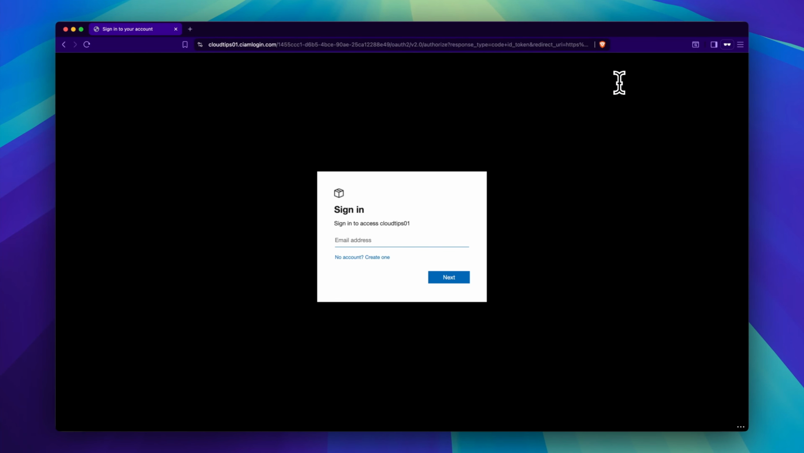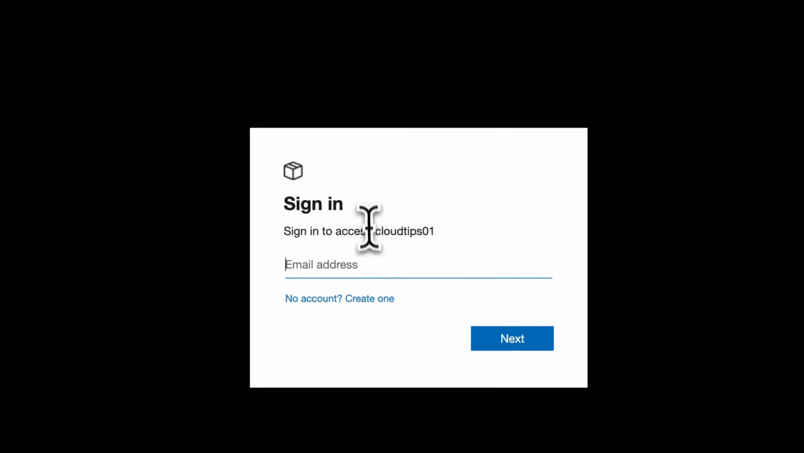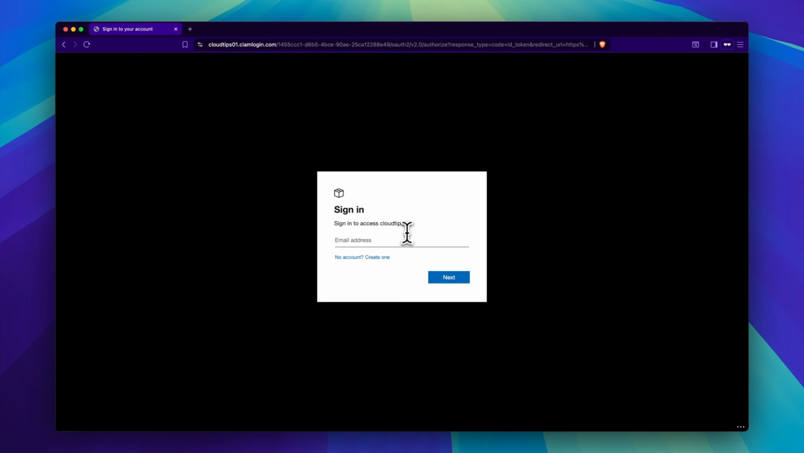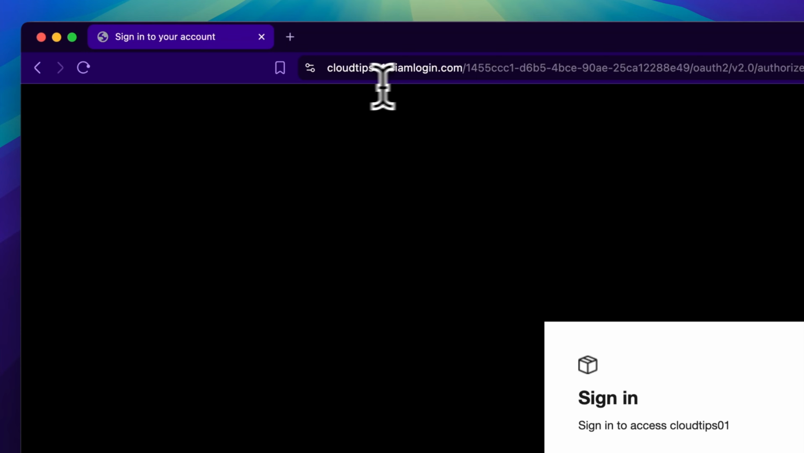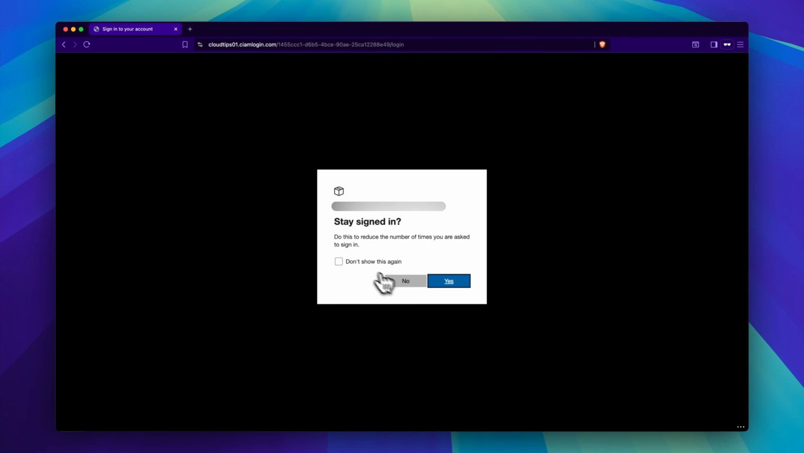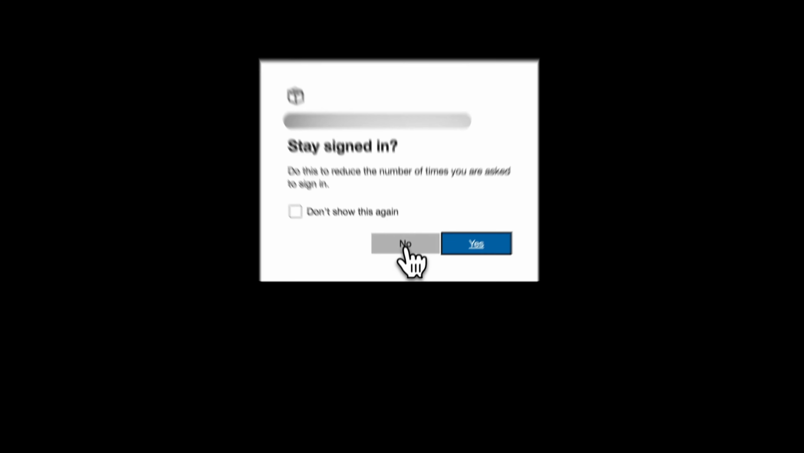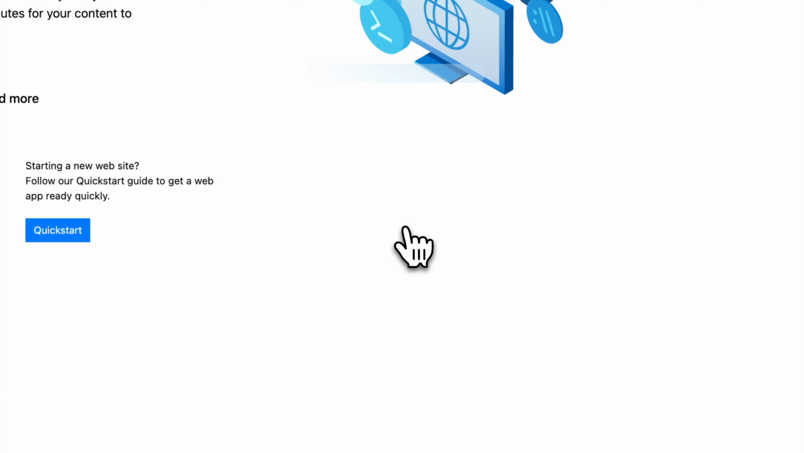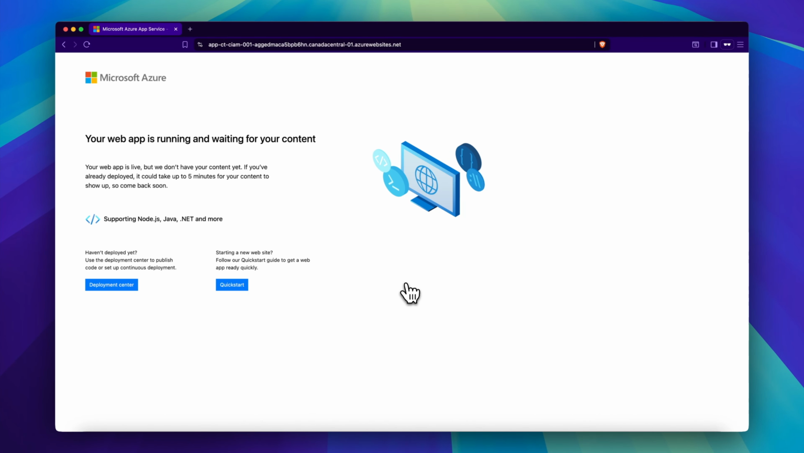As you can see, we need to sign in to access the Azure App Service. Most important, we can see that the identity provider cloudtips.nl is associated with this Azure App Service. We can also validate this based on the URL in the browser. You can see the ciamlogin.com. If you don't have an account, you can create one using the user flow we just configured. After creating an account, I get the question whether to stay signed in or not. I simply click on no. After that we are redirected to the Azure App Service.